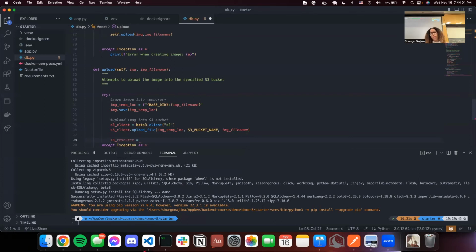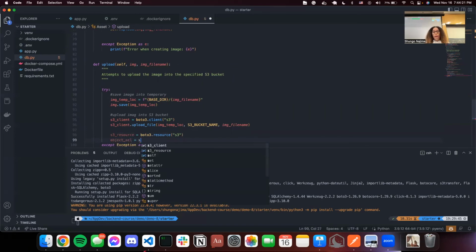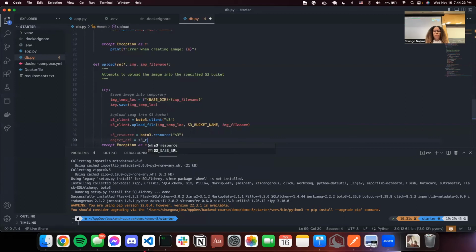Resource is going to be equal to boto3.resource. And again, boto3 is just a library used by Amazon AWS. And then specify S3. So now we've created a resource for S3. And then object ACL is going to be equal to S3 resource dot ObjectAcl.